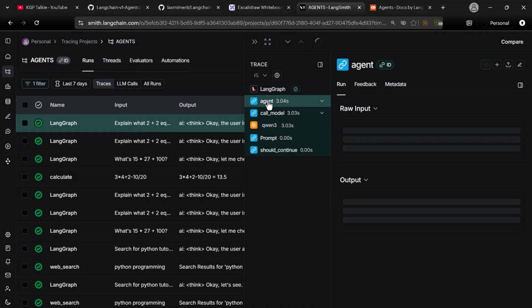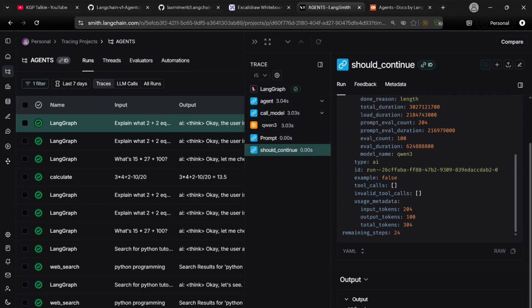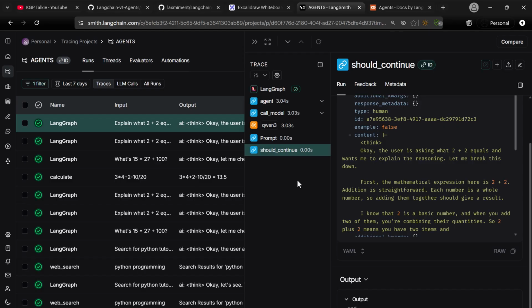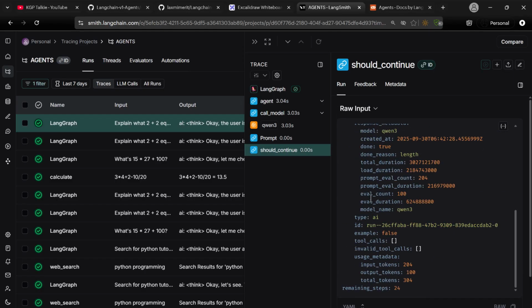Your agent started execution and then the should-continue step was called here. In should-continue, it seems like it could not call the tool. All right, so it has ended because the total number of generated tokens has reached the limit.